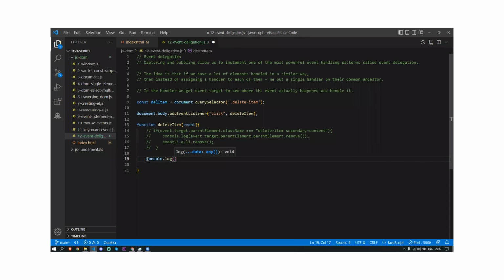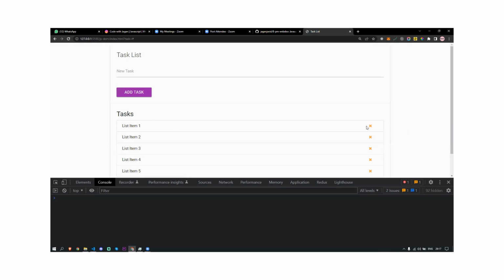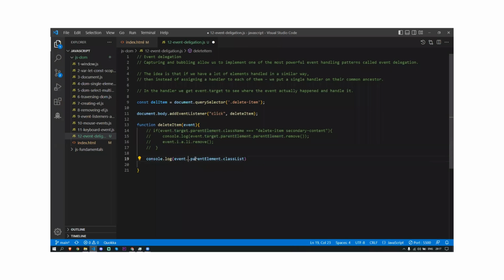So console.log e.target.parentElement.classList, it's going to return a DOM token list. When I click here, it should return the DOM token list. Basically, the A has delete-item and secondary-content because I target the I of A. Now this A contains the class list of two classes. One is secondary-content and another one is the delete-item. So here I'm going to use dot contains.